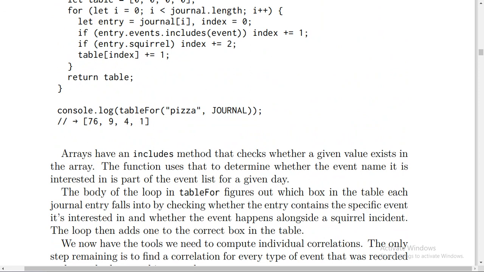Arrays, by the way, have an includes method that checks whether a given value exists in the array. The function uses that to determine whether the event name it's interested in is part of the event list for a given day. The body of the loop in the table function figures out which box in the table each journal entry falls into by checking whether the entry contains the specific event it's interested in, and whether the event happens alongside a squirrel incident.